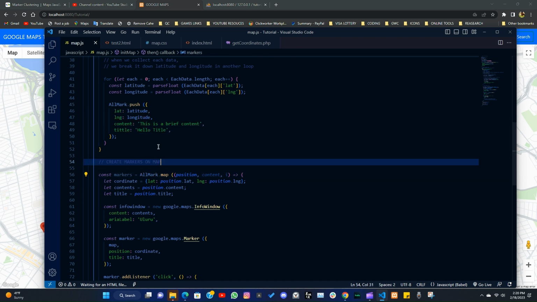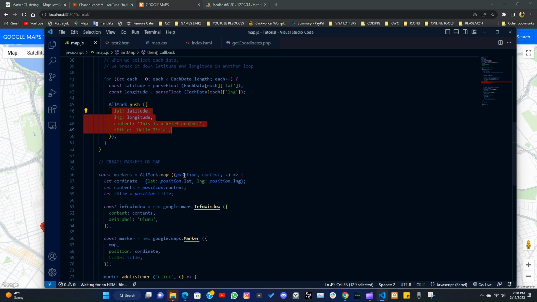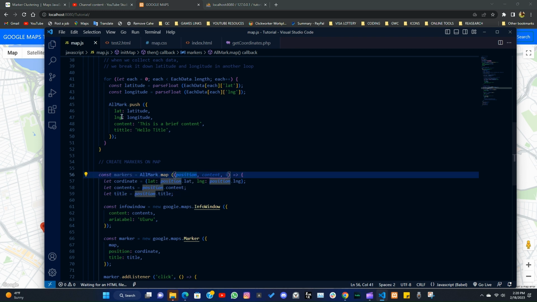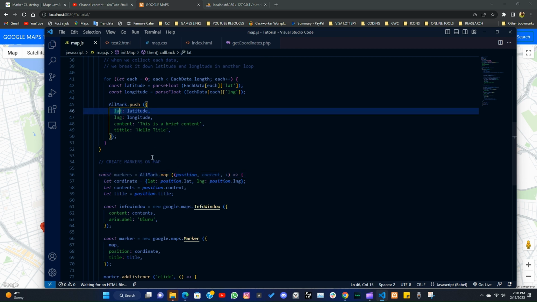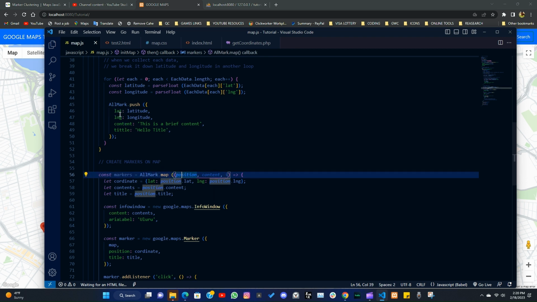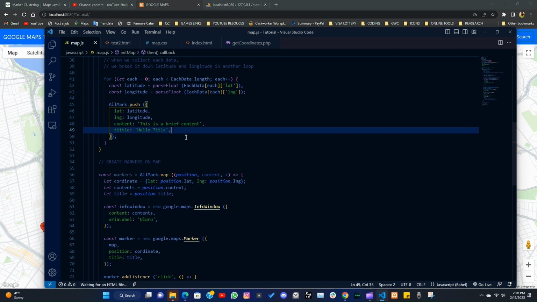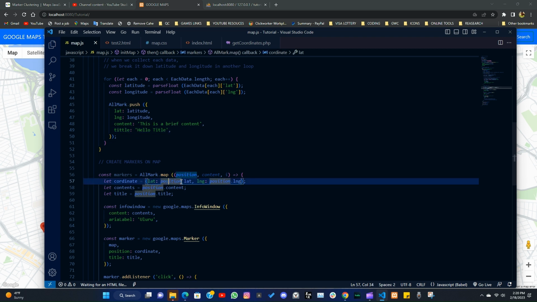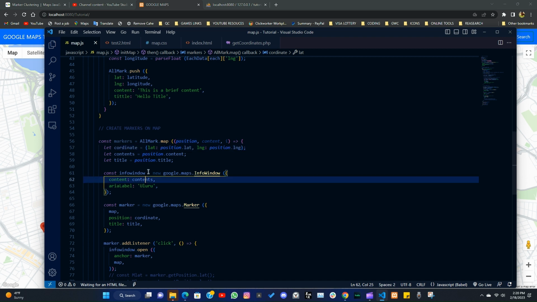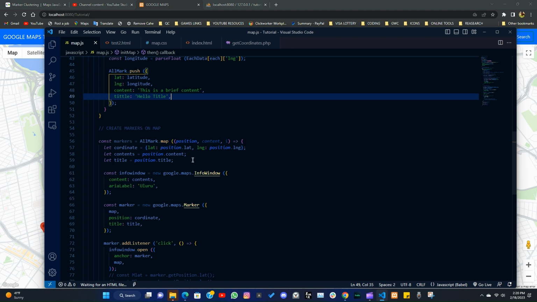So this is the all mark. All the data in here is stored into this first parameter in our map. If you want to get the latitude, you just say position.lat. If you want to get the longitude, you just say position.long. If you want to get the content, you say position.content. If you want to get title, you can add as many objects as you want. You can use the position to grab all of them, and then you can use it to create a nice info window with all the contents that you just placed in it.